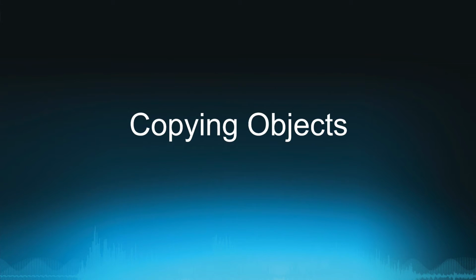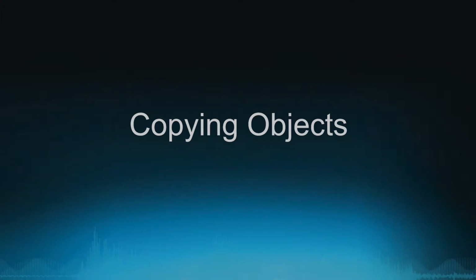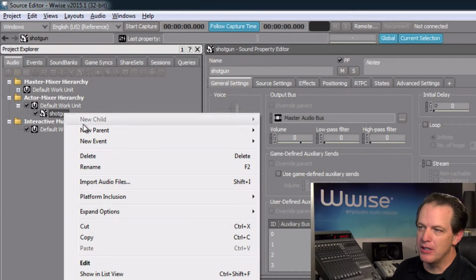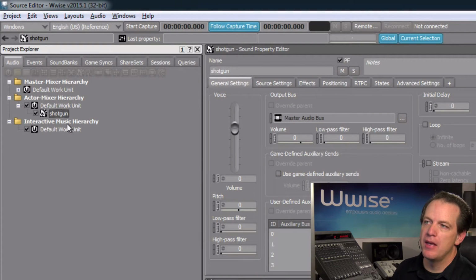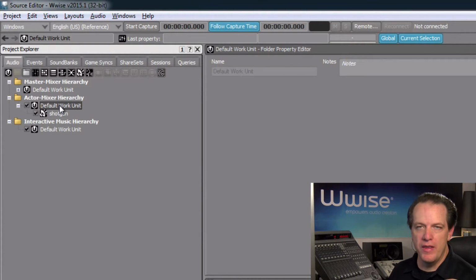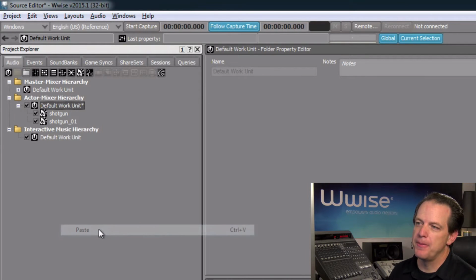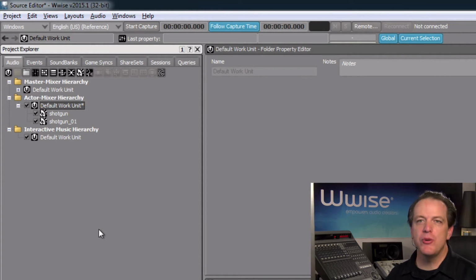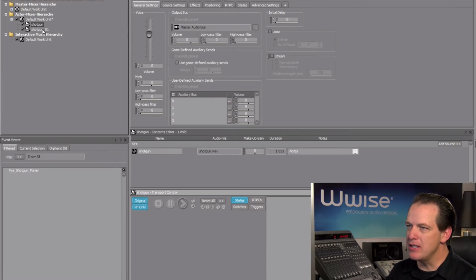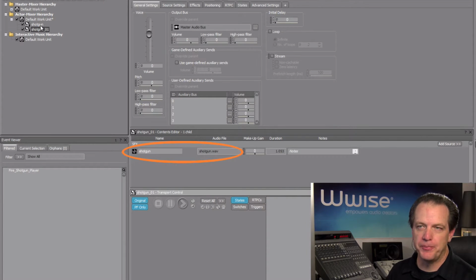The first step is to copy the shotgun sound SFX object. Right-click the object, choose Copy, and then select the default work unit within the actor mixer hierarchy, right-click and choose Paste. Now we have two objects, but it's important to understand that we haven't duplicated the audio file that they're both referencing. In fact, if we click each of these objects, we can see down in the contents editor that they're both referencing the same source audio file.